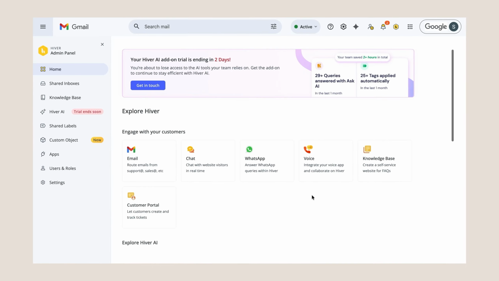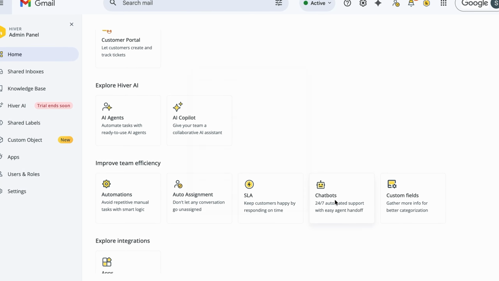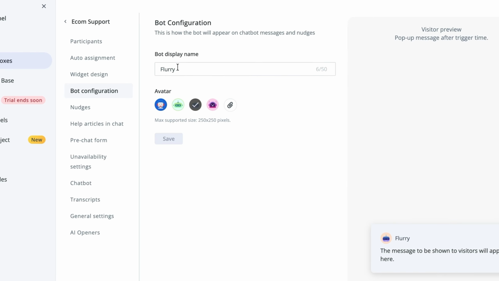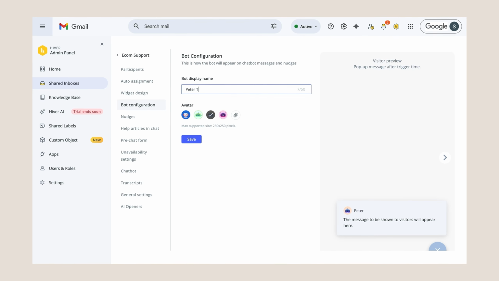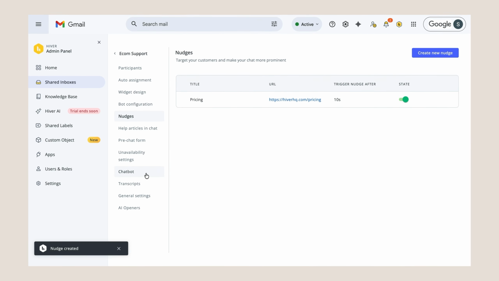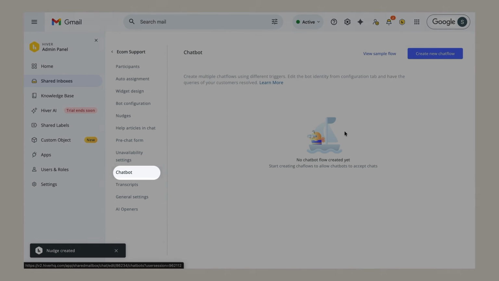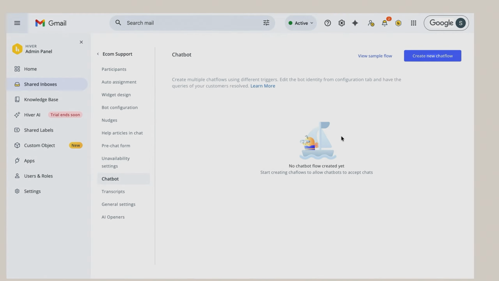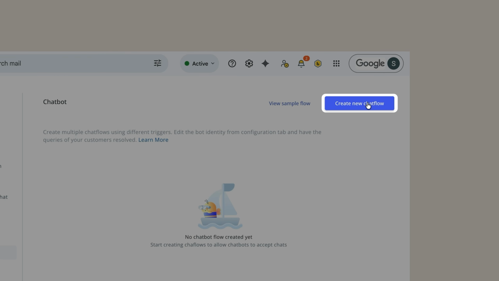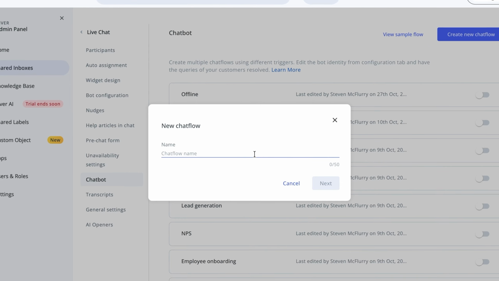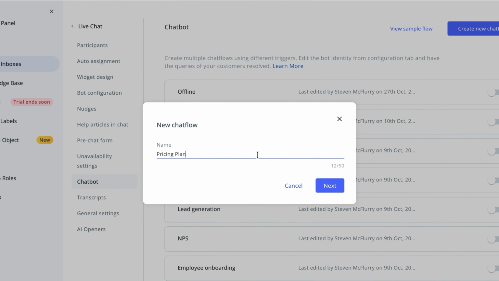Now, let's build your chatbot. First, you'll need to select which shared inbox you want the chatbot to run in. For this example, I'll choose the ecom support inbox. Next, give your chatbot a display name. This is what customers will see when they are chatting with the bot. Let's call it Peter the bot for this tutorial. Now, click the chatbot in the left side navigation and then click Create New Chat Flow in the top right corner and give your flow a name. For this example, Pricing Chat Flow.